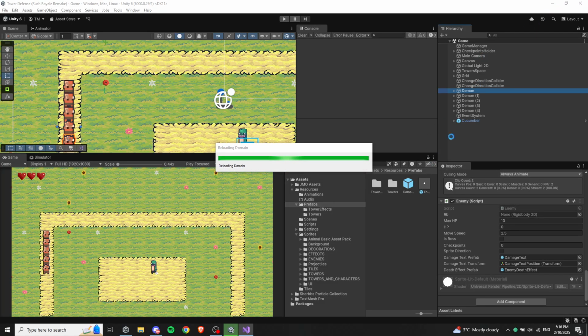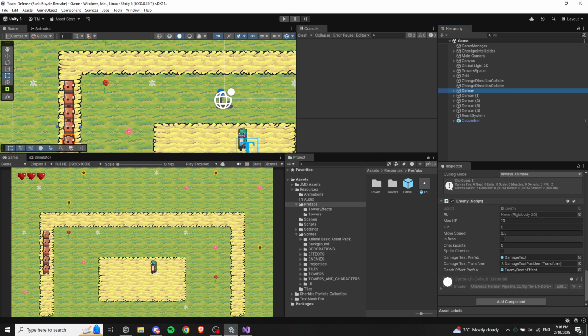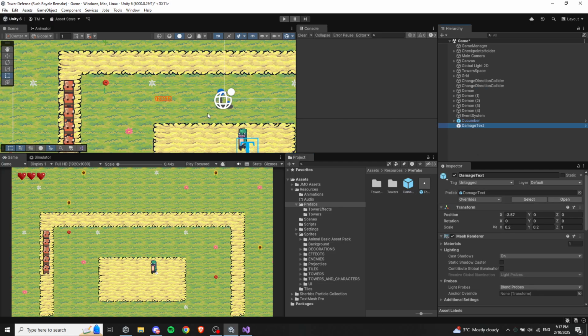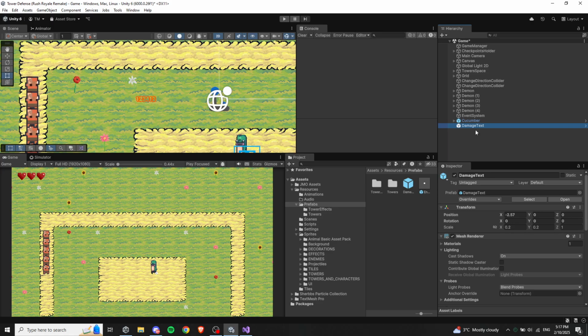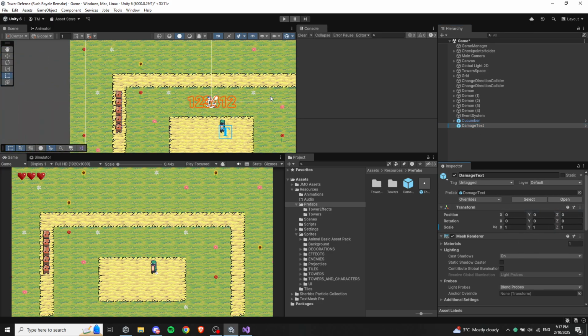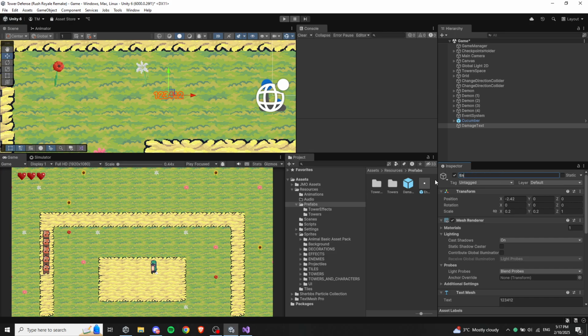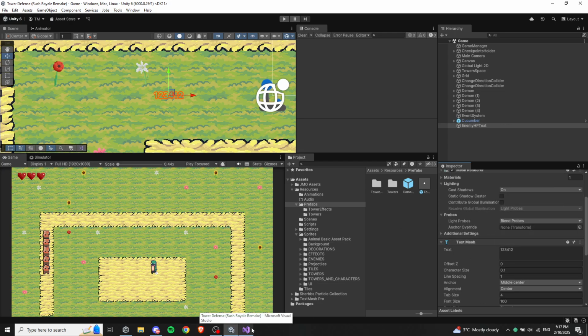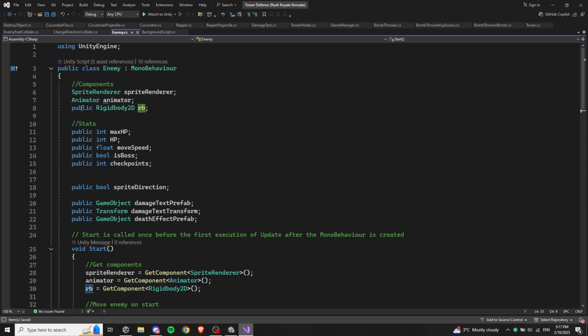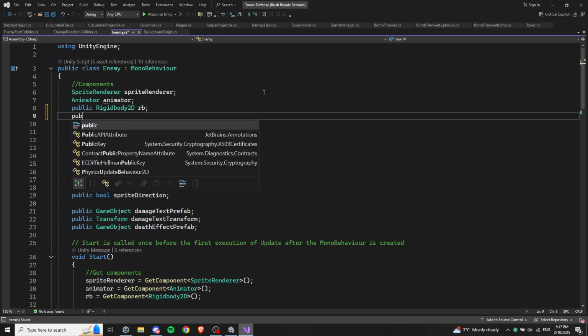And now we'll do something here. We'll use that damage text to add the HP of the enemy. So let's drag that into our scene. Okay. Set that. Open. All right. So first thing we'll unpack this, so it's no longer a prefab. We'll call this the enemy HP text. Next. Okay, and now we need to add a text mesh component to our enemy script, which should be public text mesh.